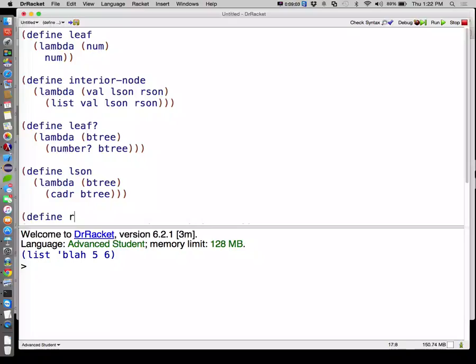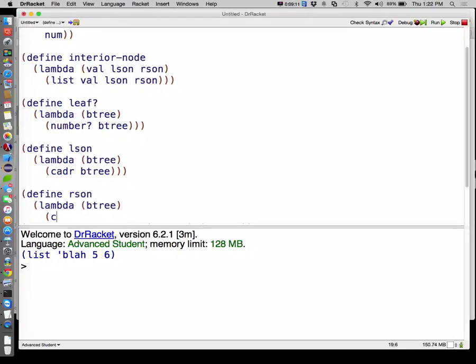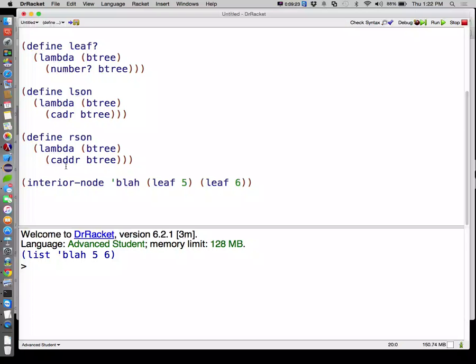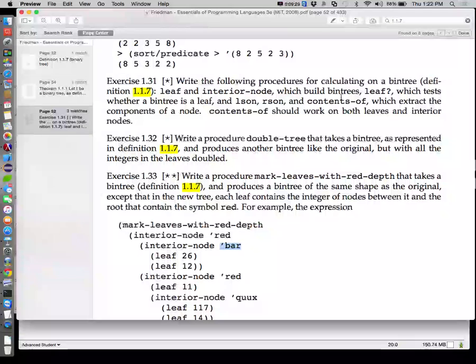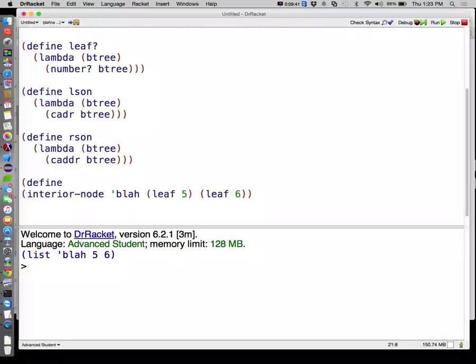And then define R-son to be a lambda, takes in a B tree. And this guy's going to return the caddr of B tree. Did I pronounce that right? The caddr of B tree. So far, so good? All right. Then we're supposed to get contents of that just returns the first part. The car. Or if it's a leaf, the number. Okay. So define contents of.